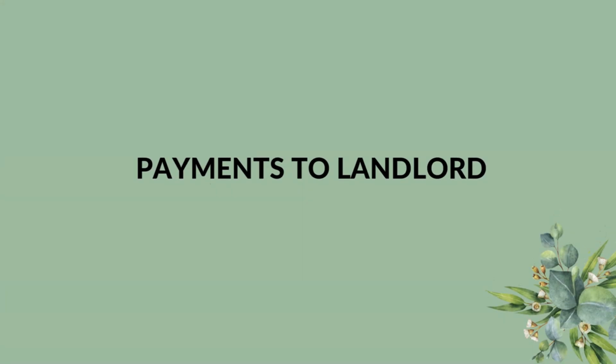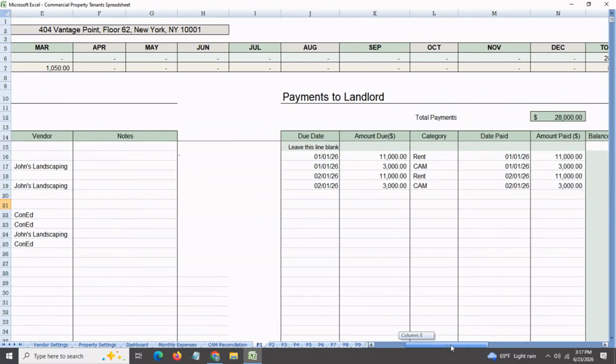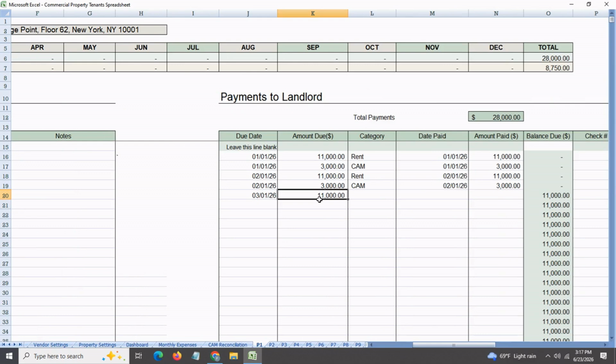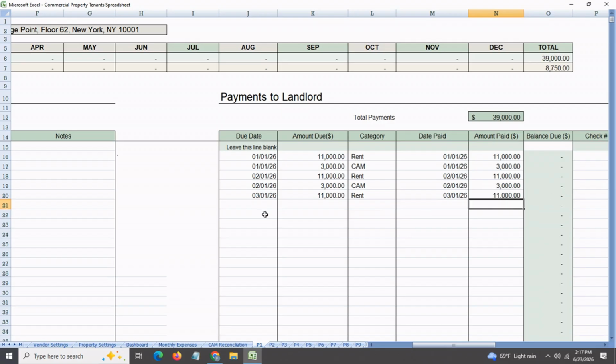To record payments to your landlord for the month of March, go to your right and over here, let's type in the date. Say the amount due for rent is $11,000. Choose the category as rent. Enter the date you paid it. Say we paid it on the same day. And that's $11,000 that we paid. You'll see the balance due becomes 0.